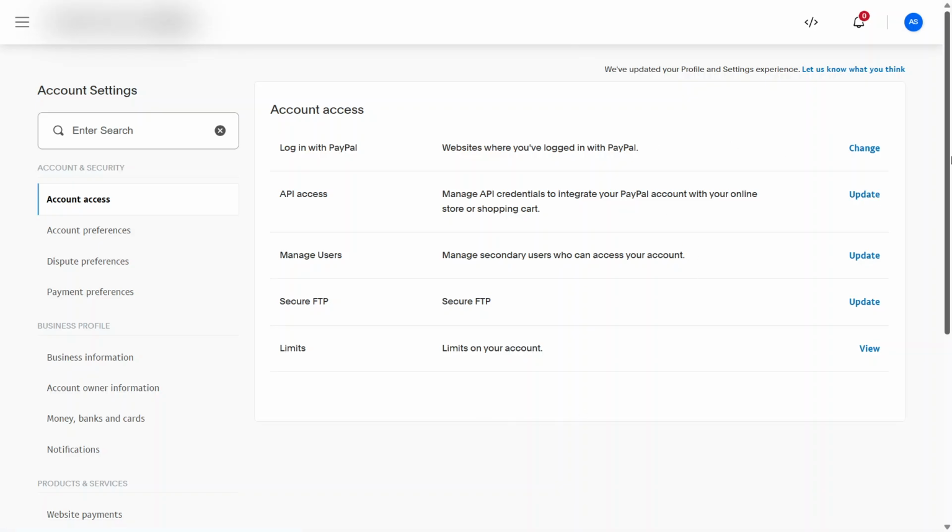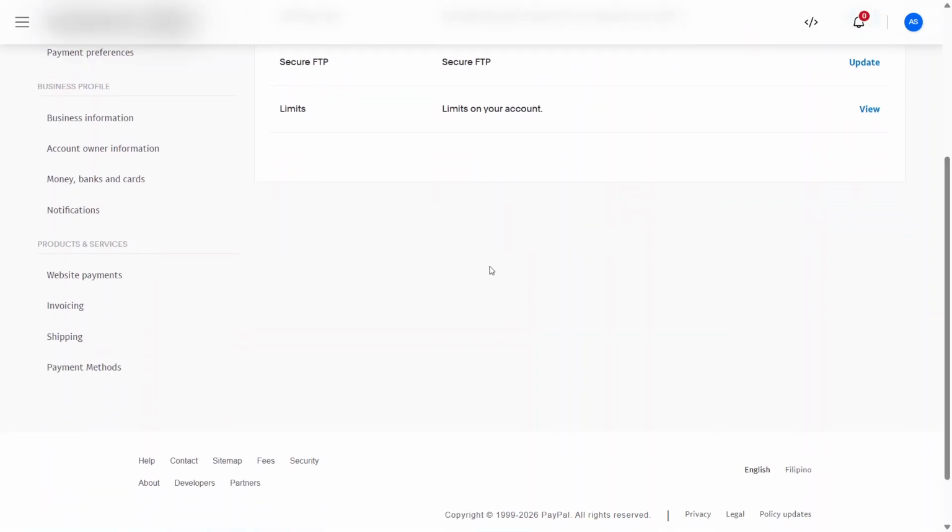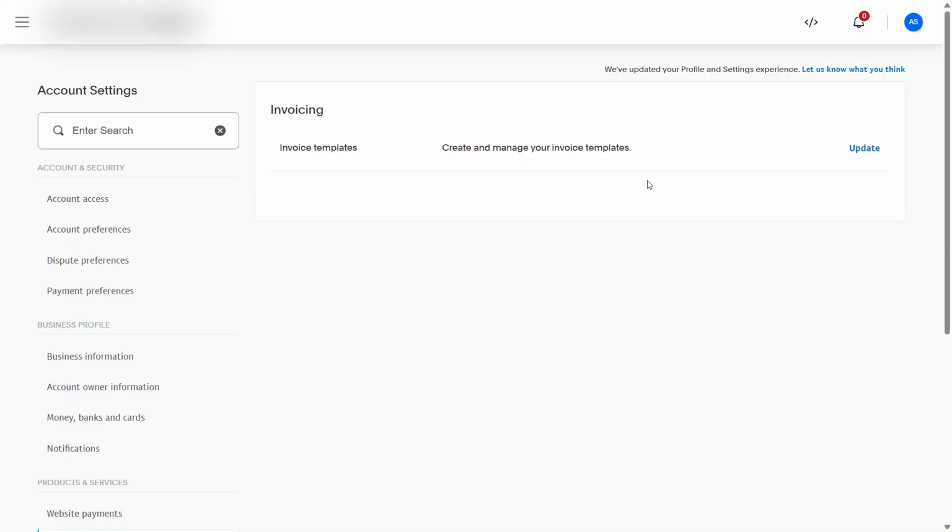On the Account Settings page, pay attention to the menu or panel on the left-hand side. This is where different categories of settings are listed. Look through that list and find the section labeled Invoicing. When you see Invoicing, click on it.